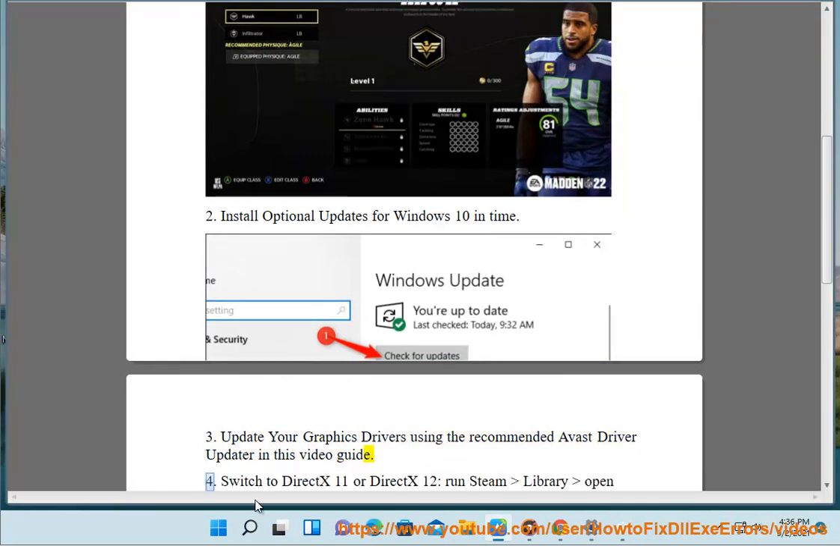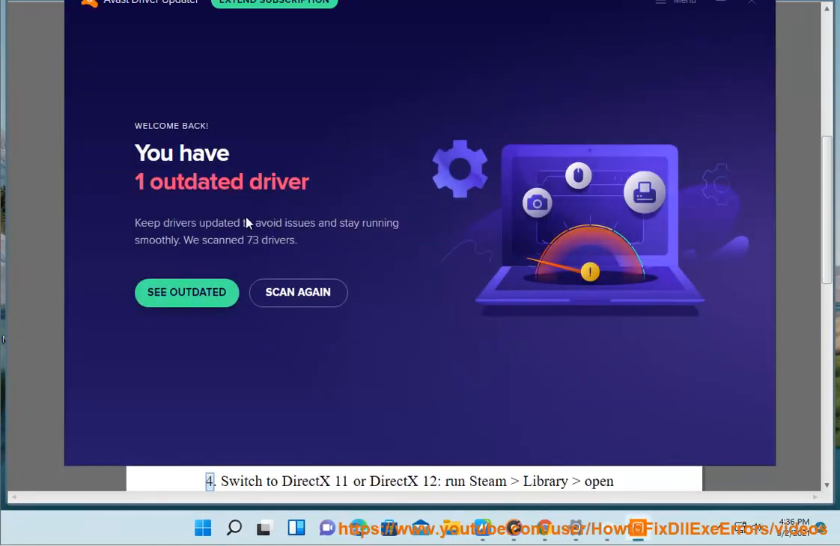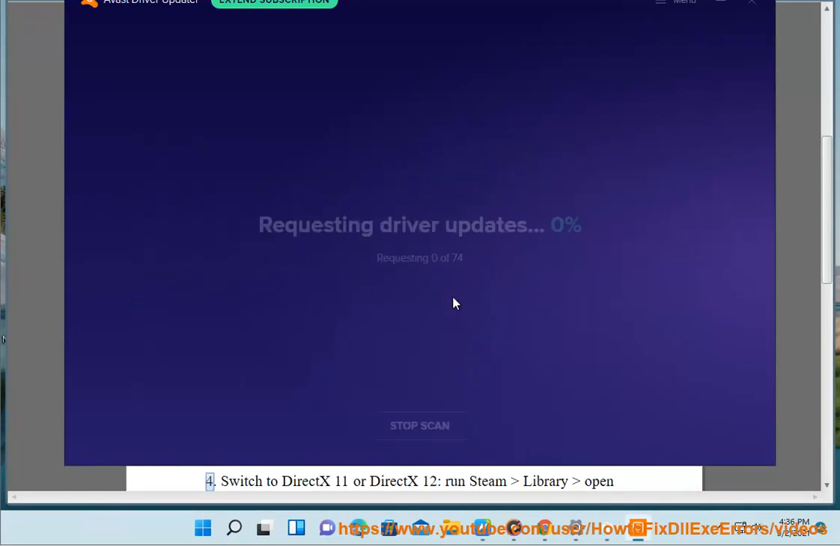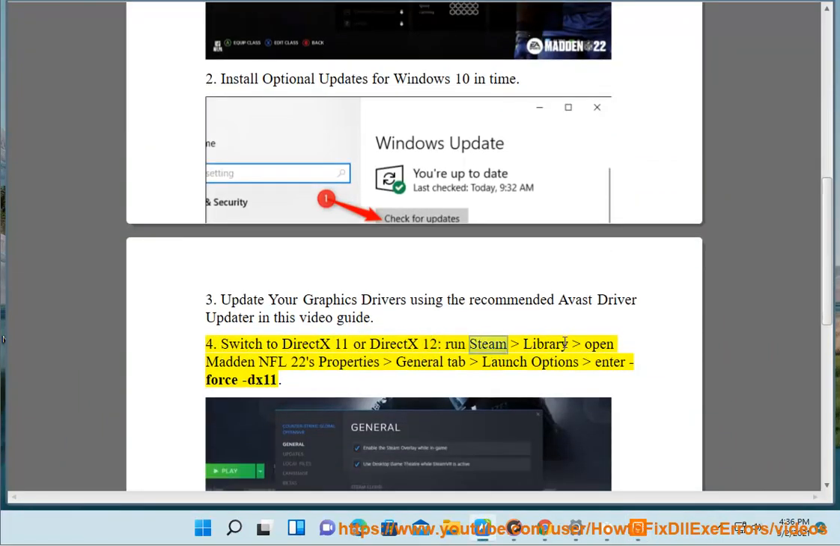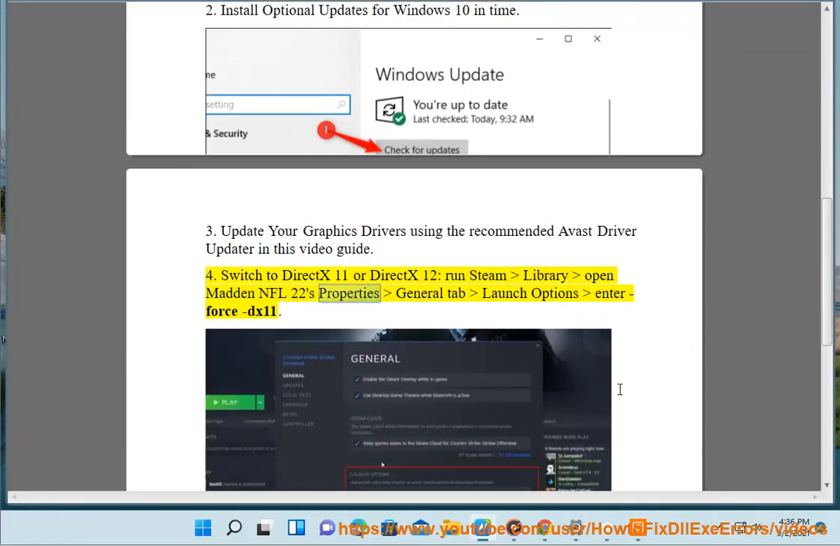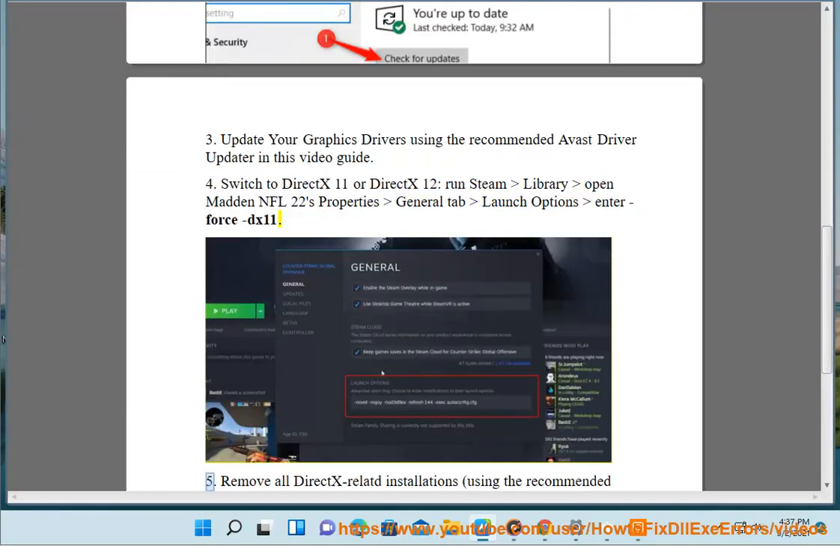4. Switch to DirectX 11 or DirectX 12. Run Steam Library, open Madden NFL 22's Properties General tab, launch options, enter Force DirectX 11.